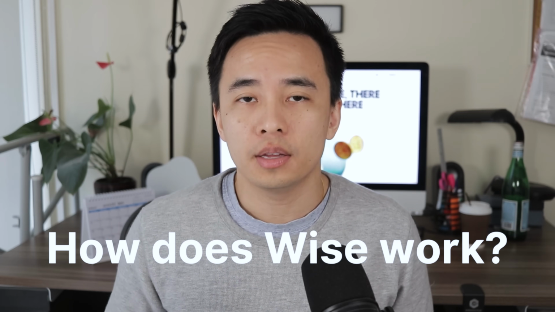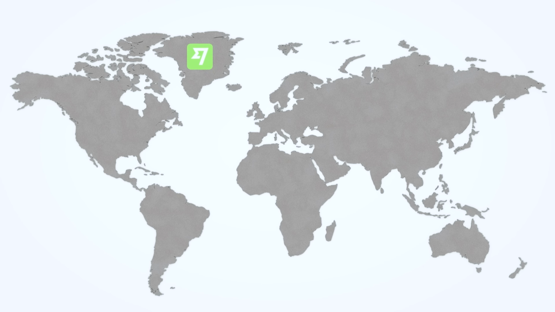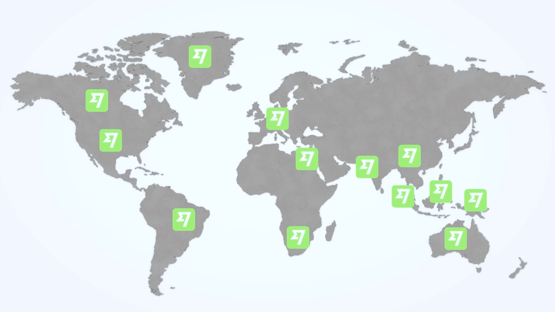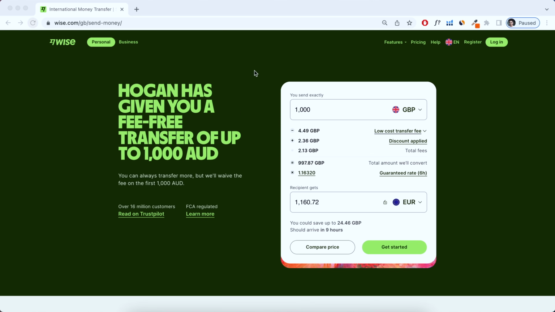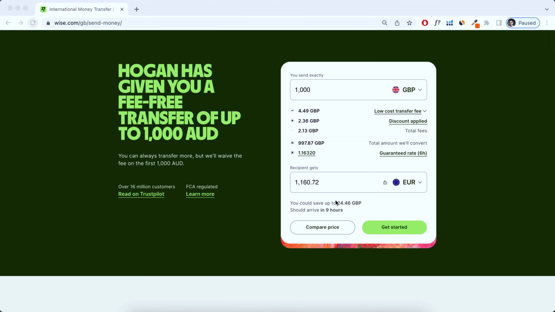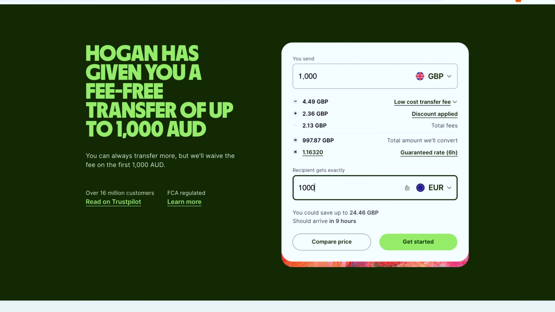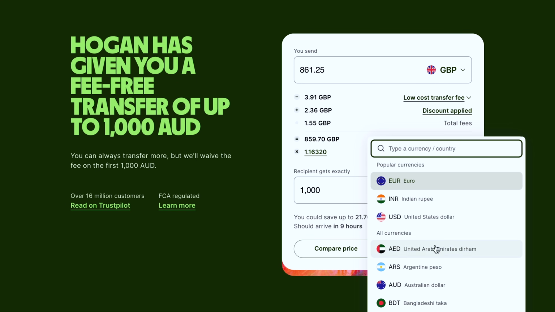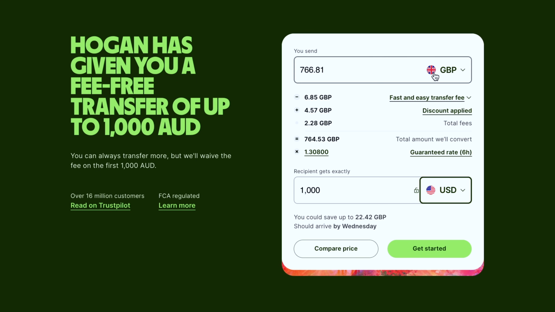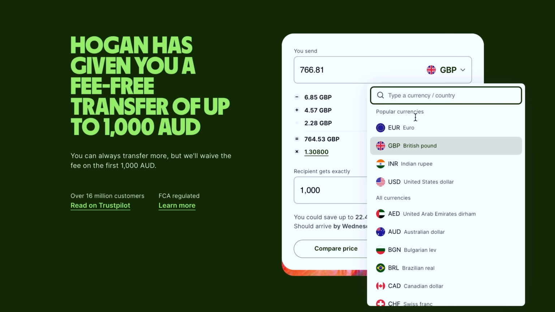So how does Wise work? Now, how Wise works is actually surprisingly simple, but it's different from how a bank does an international money transfer. Essentially, Wise has bank accounts all around the world, I believe in around 50 countries or so, and they carry a local balance. So what happens when you want to make a money transfer overseas is, for example, let's just say I'm on the Wise website right now, and I want to send $1,000 to a recipient in the United States. So I'll set in $1,000 and then I'll set in the currency, USD. And because I'm sending from Australia, I'm going to set in AUD over here.